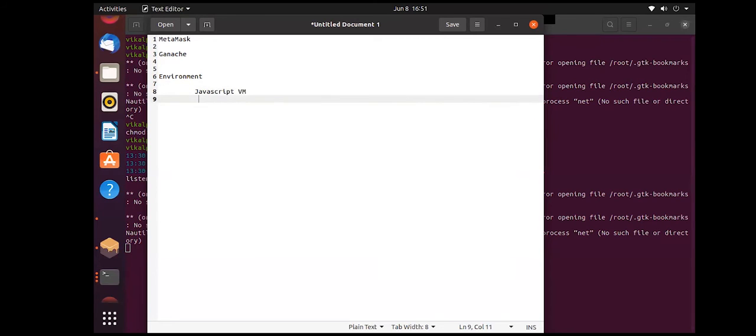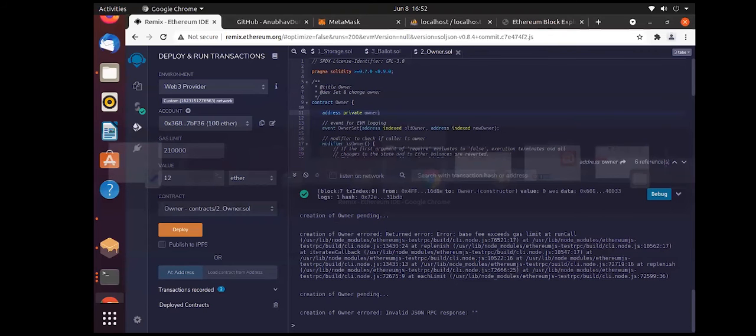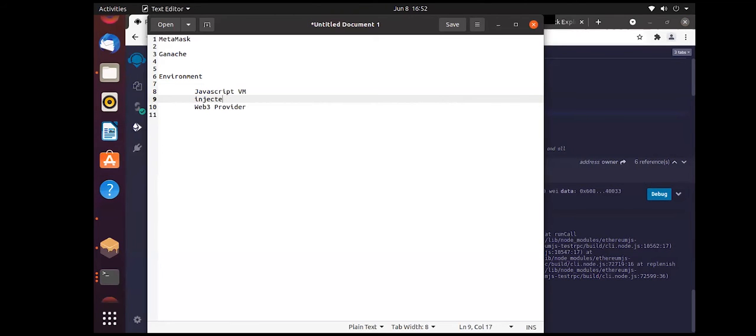One was Web3 provider. And we have one more, the second one, injected Web3. This is the local environment.